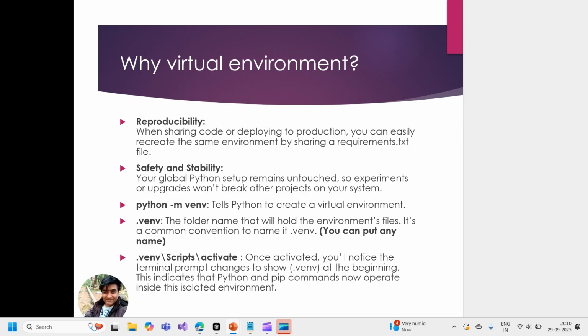Fourth is safety and stability. Your global Python setup, which is already installed on your machine, remains untouched. So experiments or upgrades won't break other projects on your system that you are doing for learning.